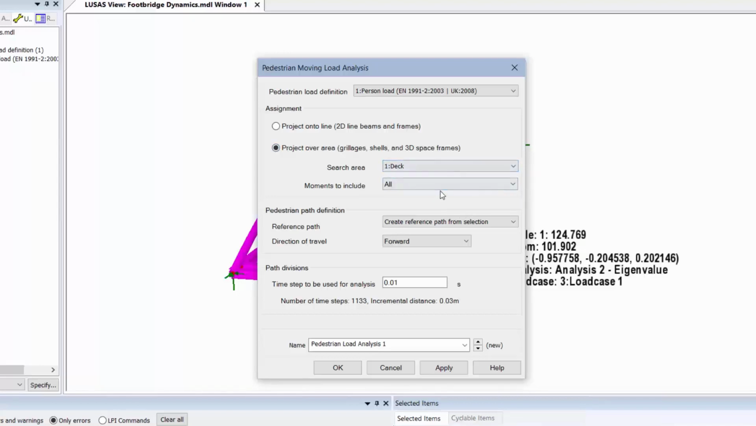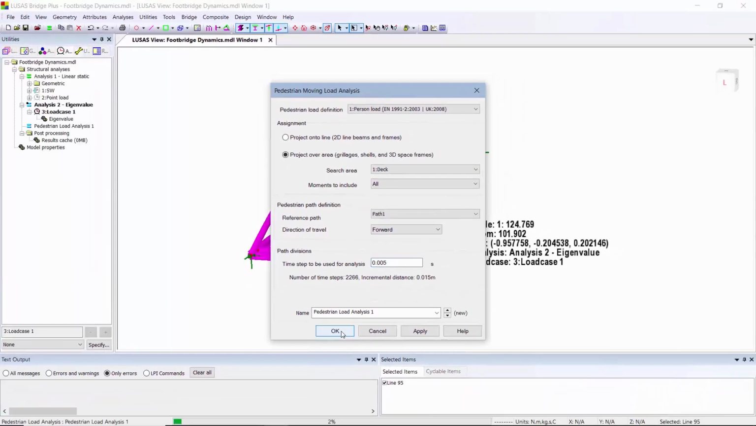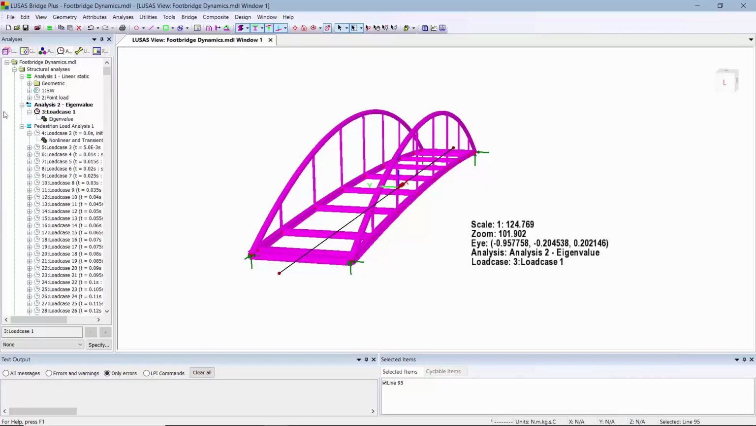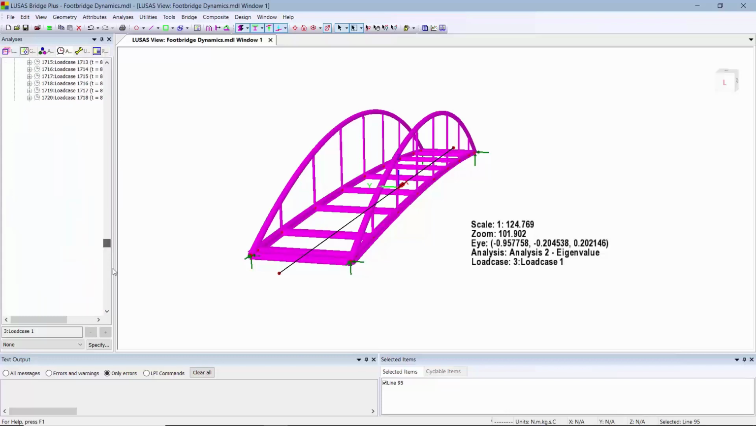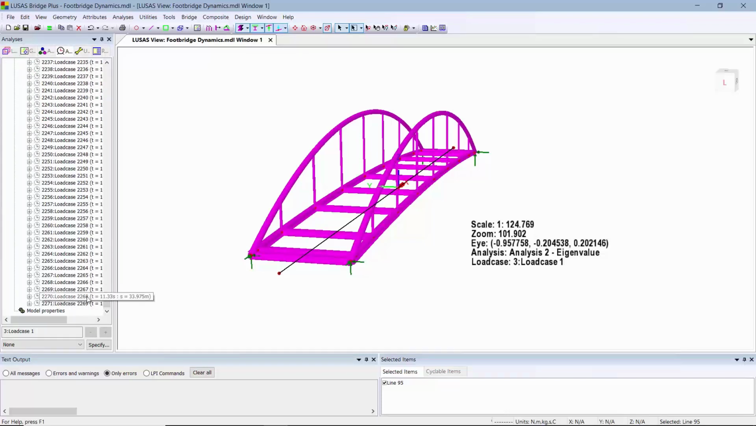And I can then set the number of time steps that I want, so the time interval. Now I'm setting the time interval as 0.005 of a second, and that's going to give me just over 2,000 time steps in the analysis. Once you're happy, I press OK, and it will build the analysis model for me. So you can see the taskbar going across the bottom there, setting up the 2,266 time steps. So there's my analysis model, and you can see all the time steps there.